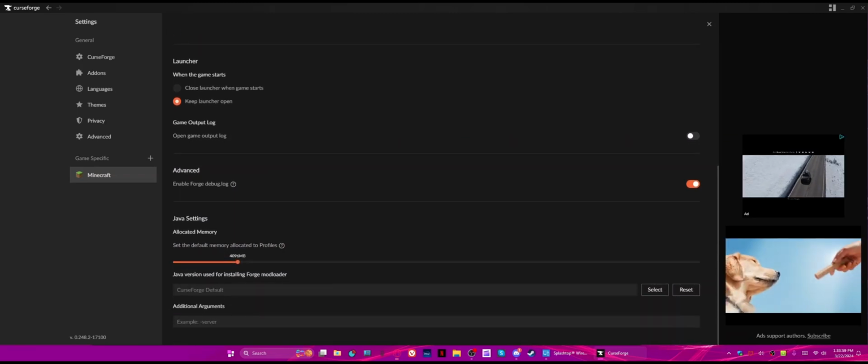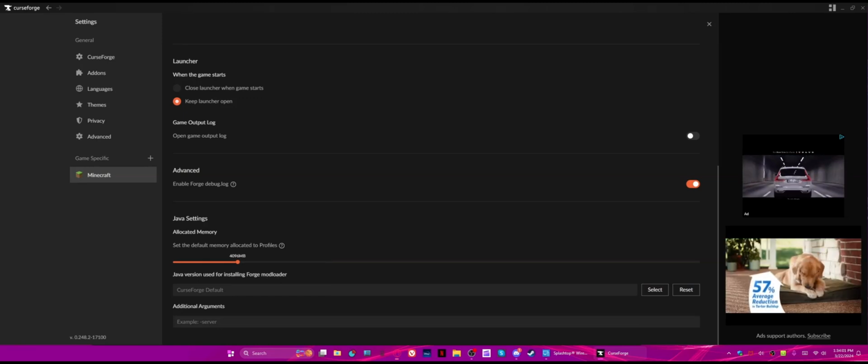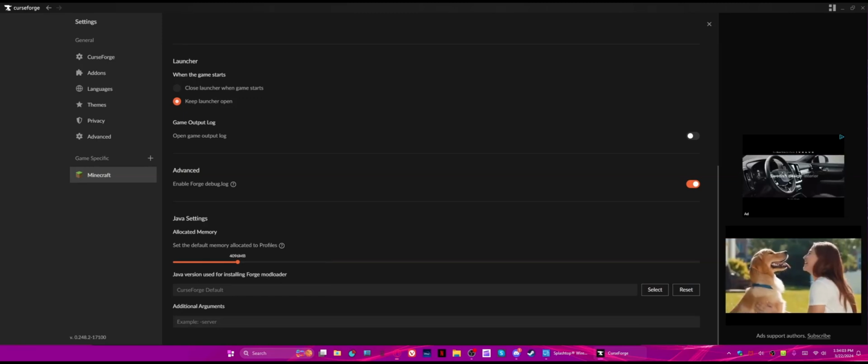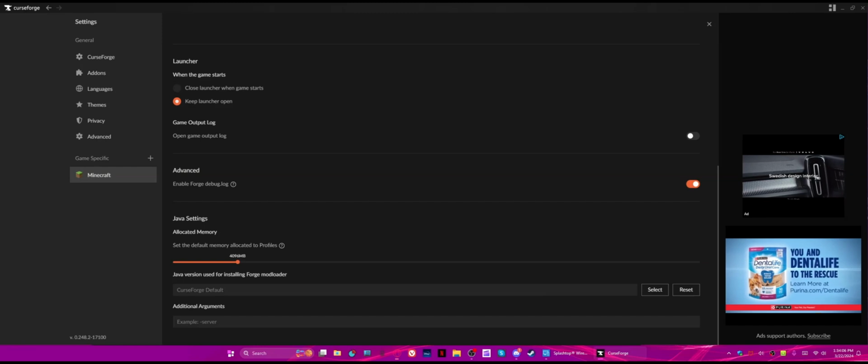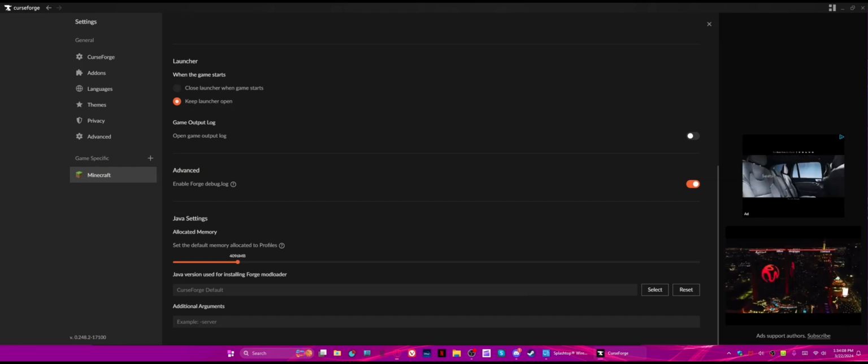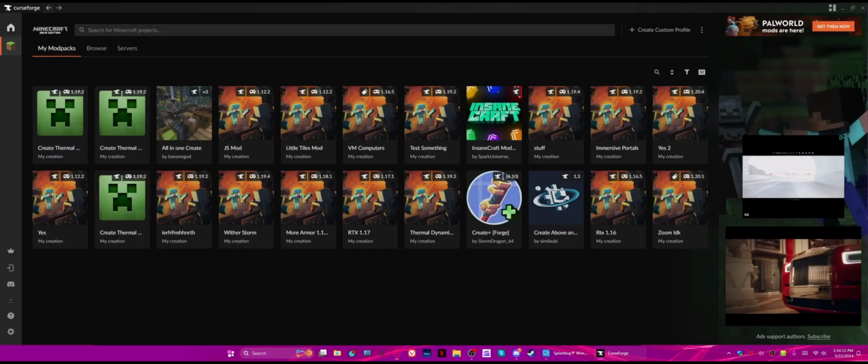And this is the allocated memory. So this is how much memory your computer is setting aside whenever you play a mod. The higher, the more memory. The lower, the less memory. Now let's get into this.